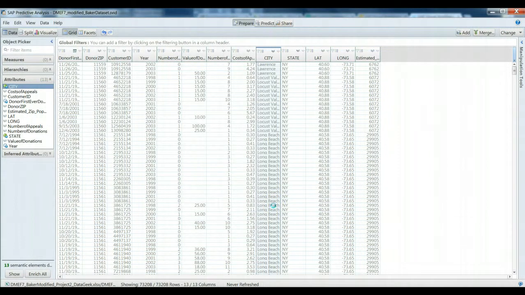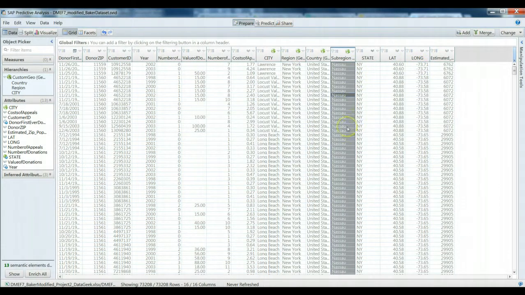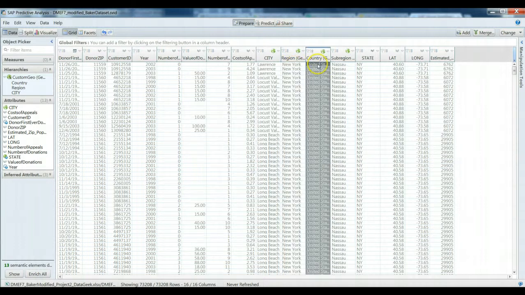Takes a little while for it to churn. Very good. Automatically creates some new columns for us. It actually guesses that based on the latitude and longitude that we're actually in Nassau here for Long Beach and Locust Valley, New York City, and this country, the United States. So let's go ahead and visualize this.